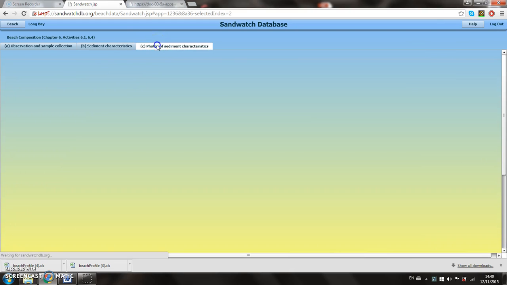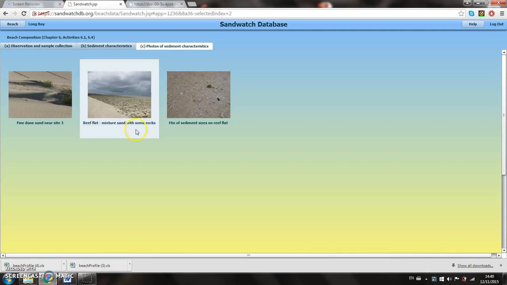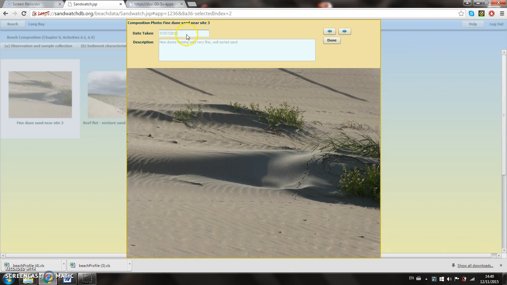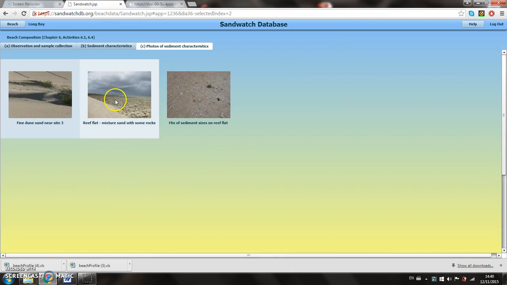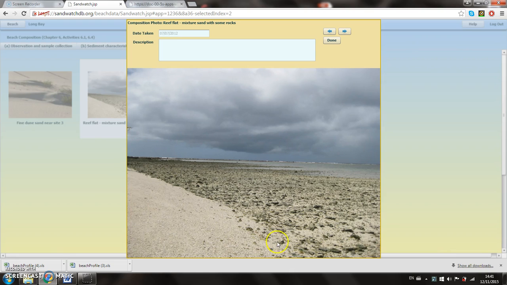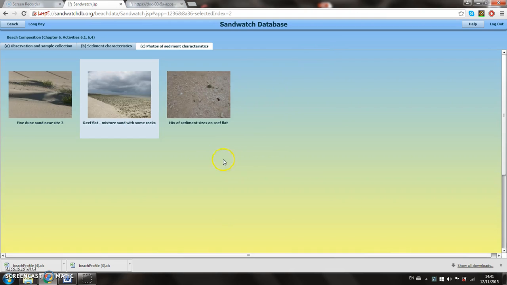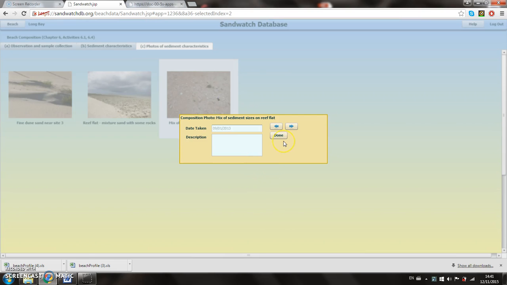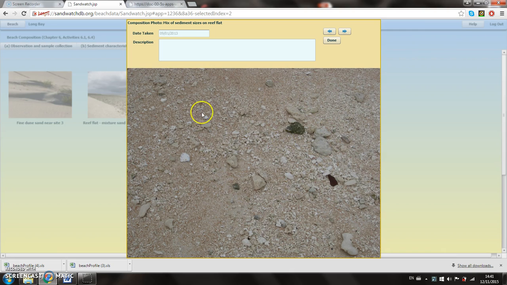Finally, we can actually add photographs of the sediment characteristics. So, as you can see here, this is fine sand collected from a sand dune behind the beach. This would be coarser sand, where the marine sand and the terrestrial sand meets. And then some coarse sand, maybe fresh sand is coming off the reef.